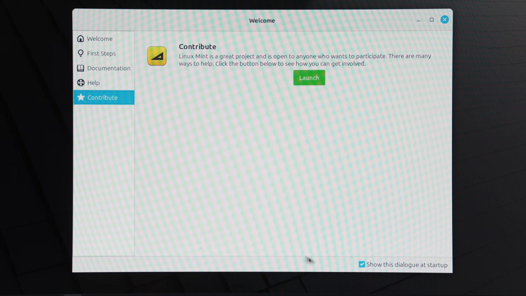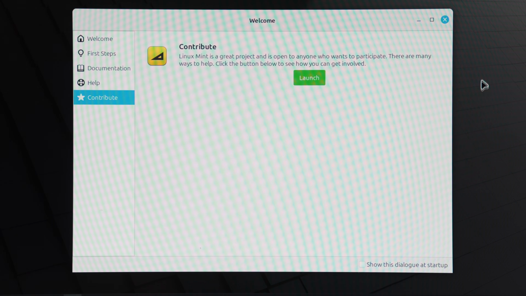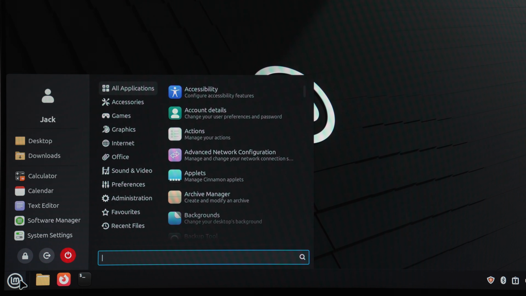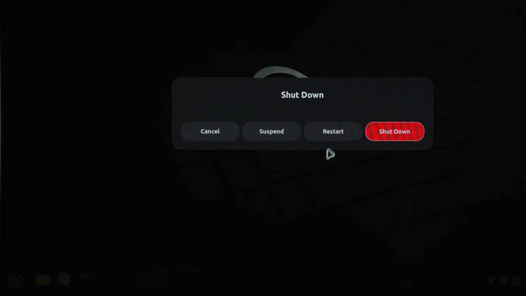At the bottom there's a tick box to show upon boot. I would untick that now because you don't want this popping up every time. So untick the box, click the X, and then you can go down to the bottom left and restart the PC. You're now all set up and ready to use.